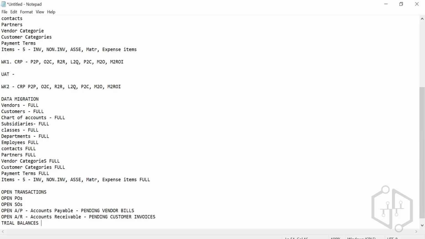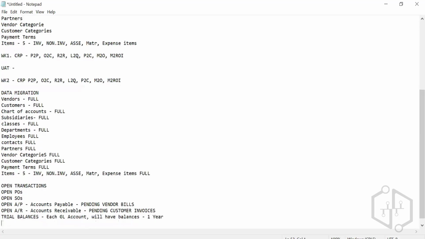Each GL account will have a certain balance, correct? From the previous transactions, from everything, they will have certain balances, and for the past 1 year they are imported into the system. That is called your trial balances. And then open inventory.